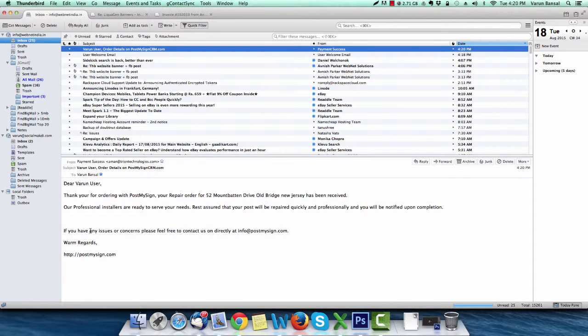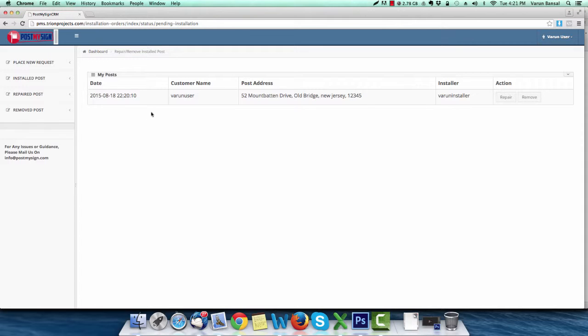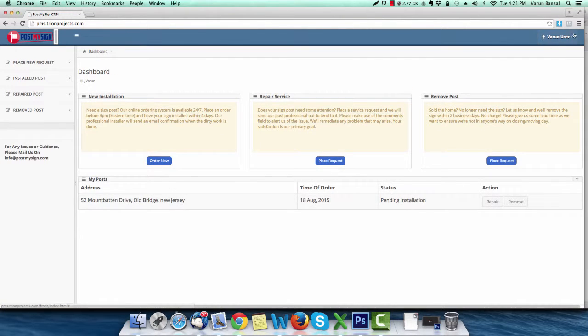It says, "Dear Varun user, thank you for ordering with PostMySign." Okay, so these emails we have to correct. Instead of "repair order," it has to be an "install order." As I mentioned during the start of the video, the emails have to be repaired. The emails are coming in, so the content needs to be changed. Now we'll see that Varun installer will change the status of it to installed.